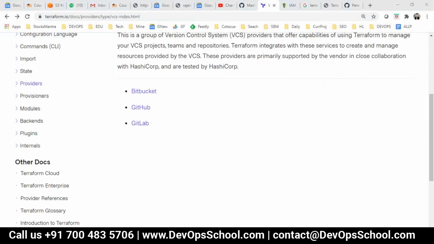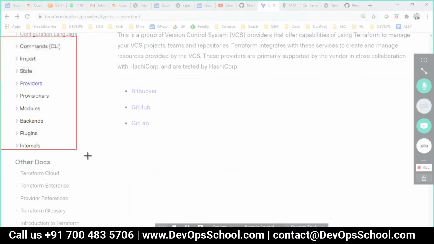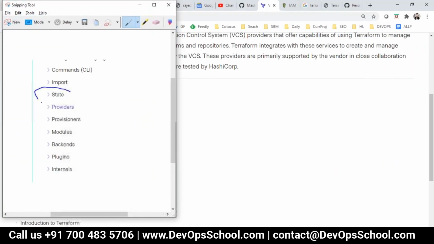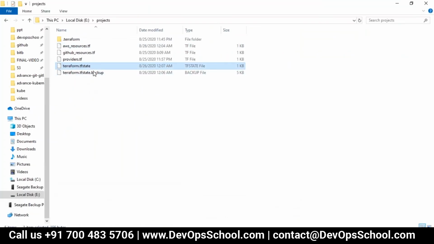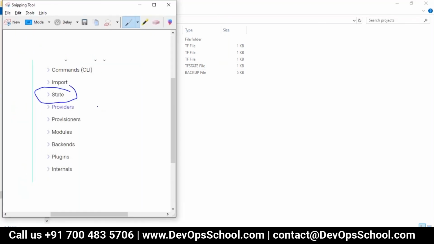Now we understood the providers very well. This is a state file which I showed you here. You must be seeing two state files. This is the second last run, and this is the last run, the most recent. Only two you will get. Now you understand the provider also.